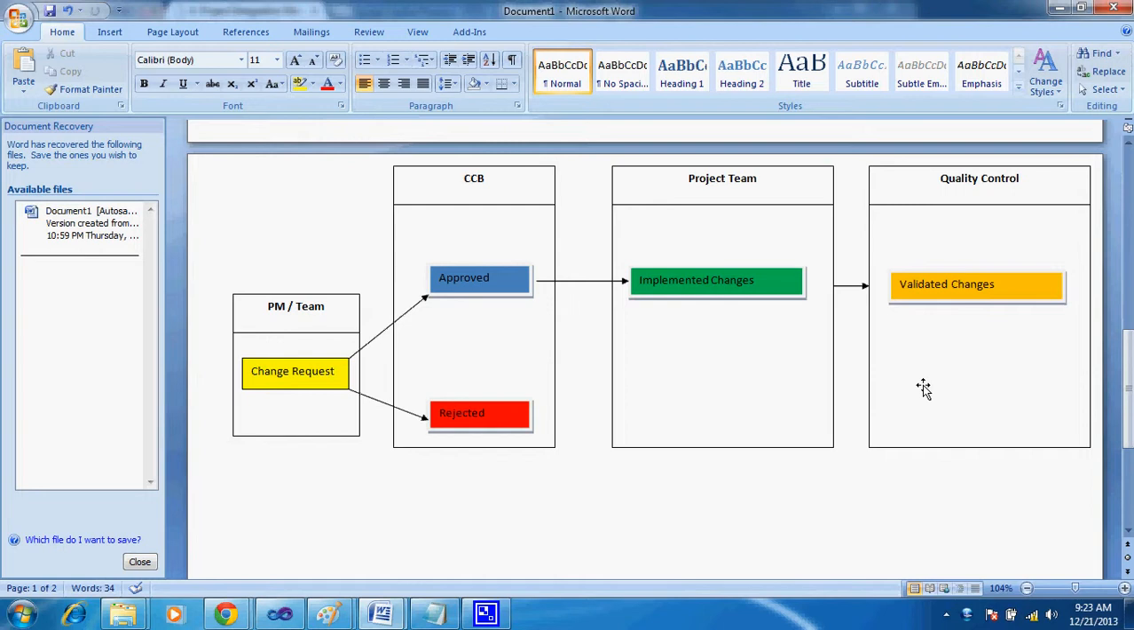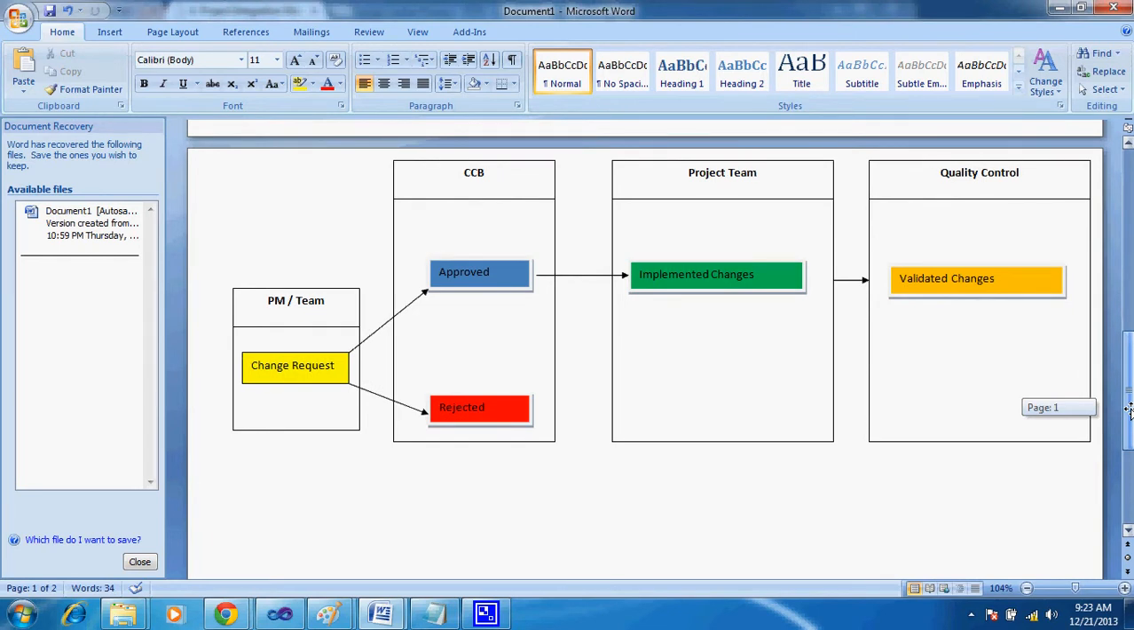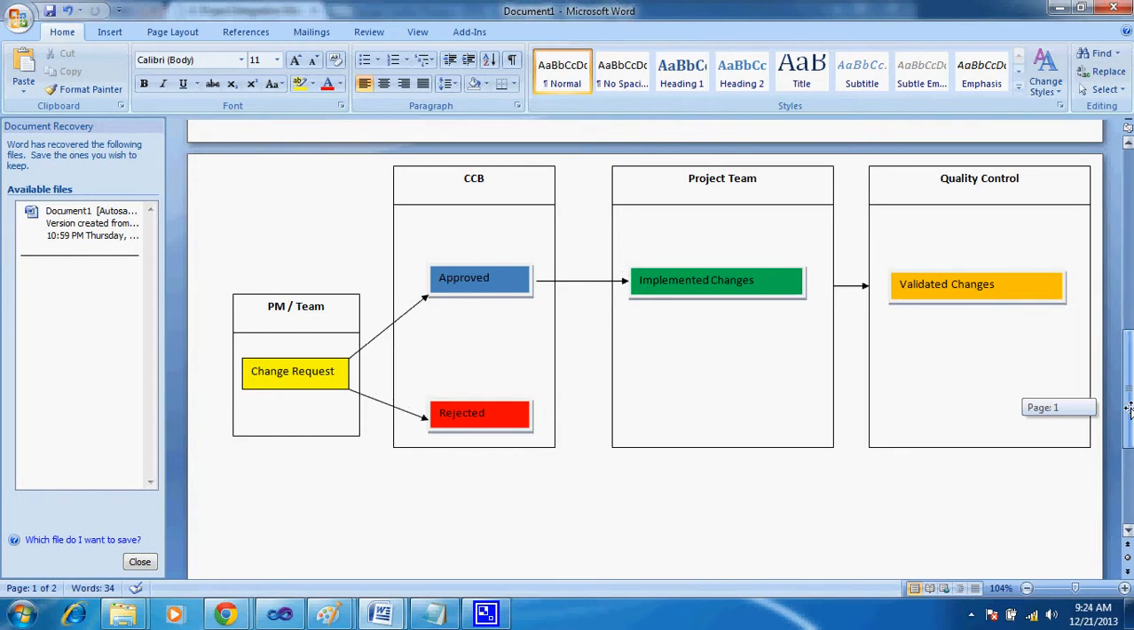They review the changes, they look at what is the change compared to what was baseline, what is the current baseline, and then they might approve or reject the change. The approved changes are implemented by the project team, and now the quality control team validates the change against the actual change request which was approved. So it's about validating changes, about looking at the work product or the deliverable and comparing what was documented or approved by the change control board. So this is the life cycle of the change.